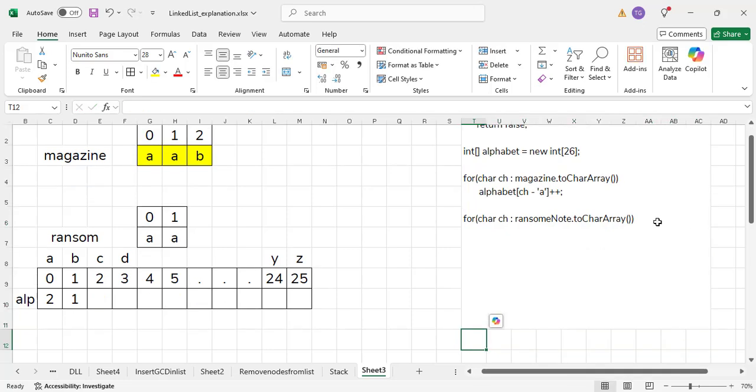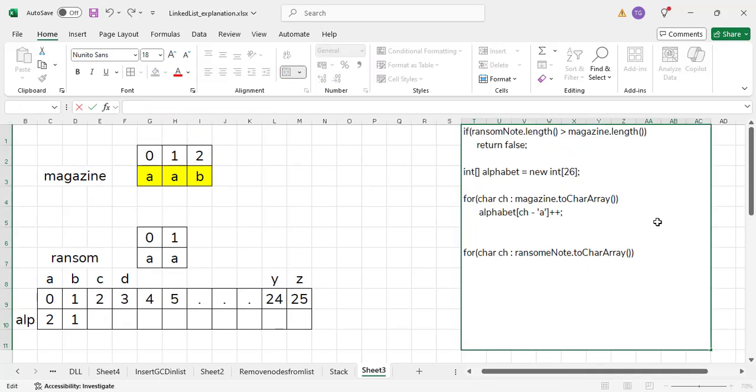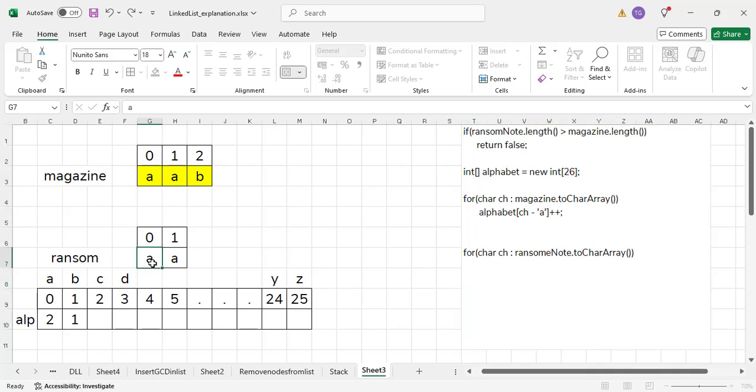After this, what do I have to do? I'll fetch the first character. The first character I've got is A. Now I'll check whether the frequency of A is equal to 0. If the frequency of A is equal to 0, directly I'll return false, saying that I need the character A, but I don't have the character A in magazine. Because if I have the value as 0, that means that character is not present in magazine.